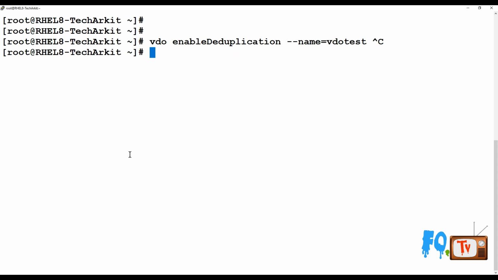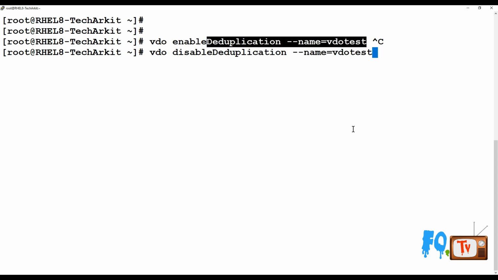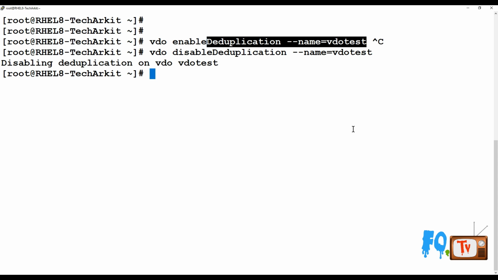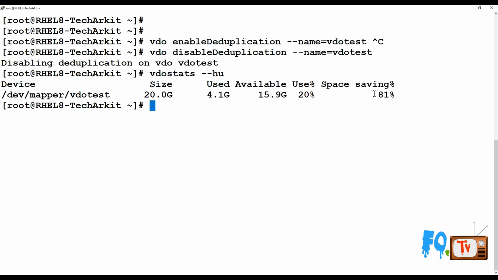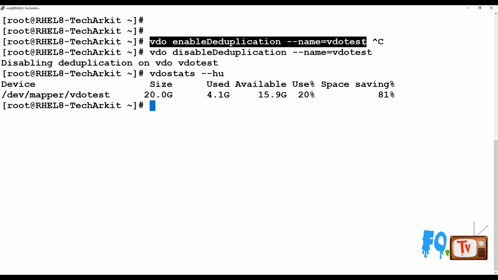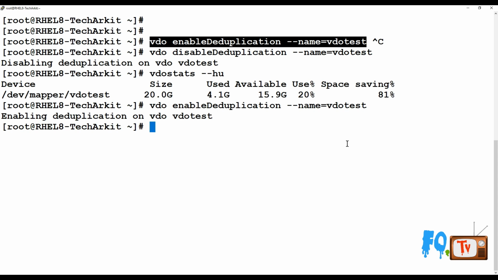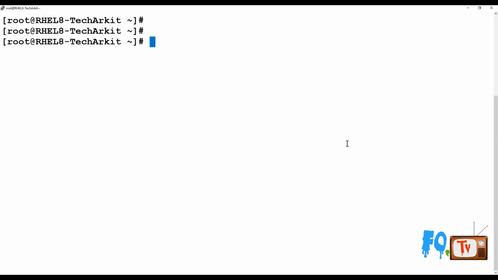also similarly use the VDO disable deduplication, and you can give the VDO status over here, which will disable the deduplication process. If you go back to the VDO stats, you can see the space saving will not increase, it will keep on decreasing, and the size will be used as much as a normal disk partition. So deduplication gives you a more effective way of copying the dedup data.